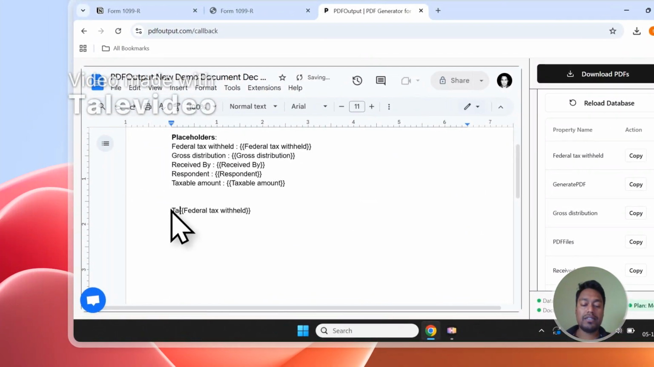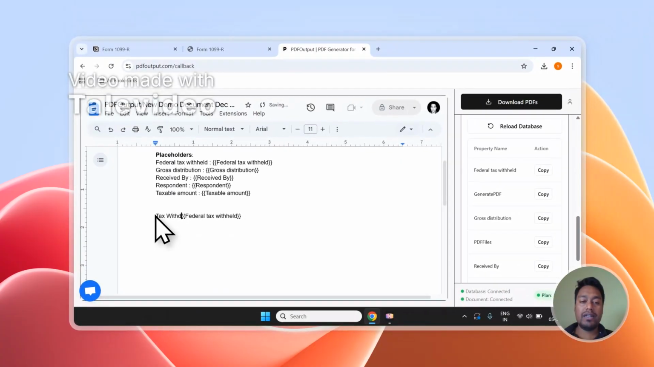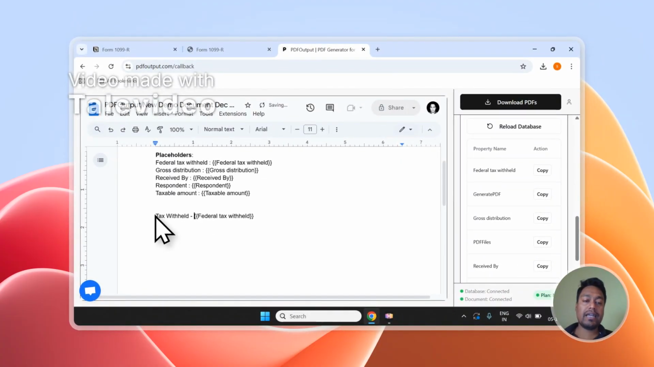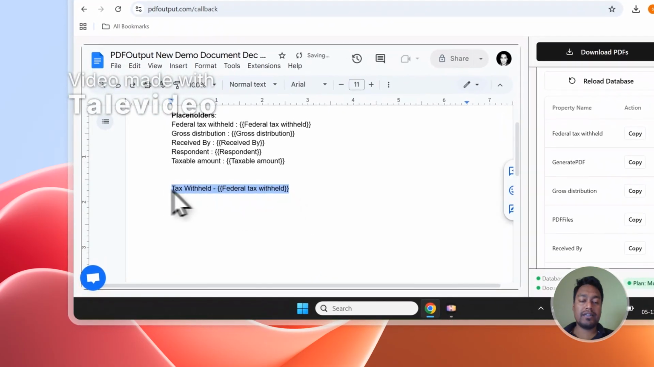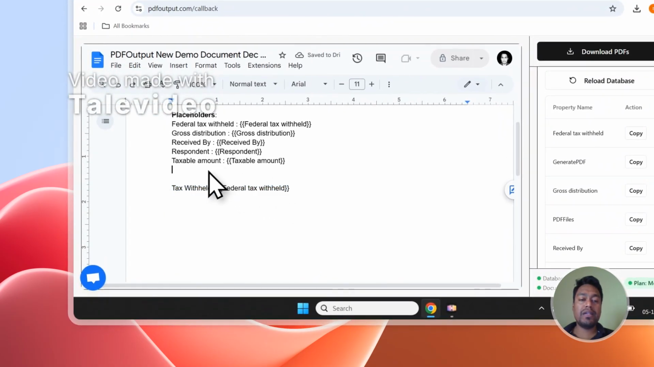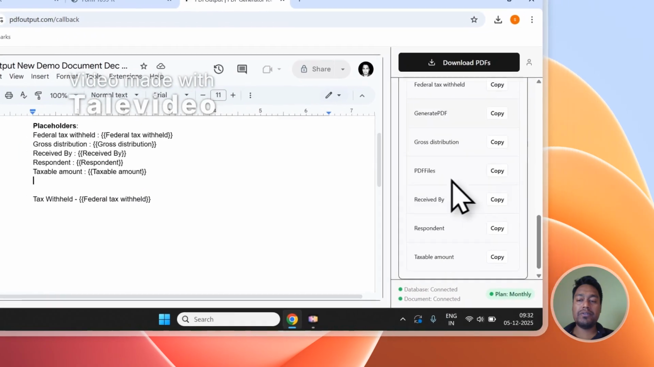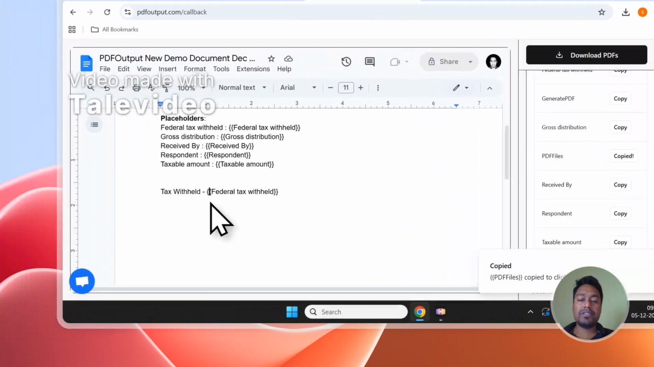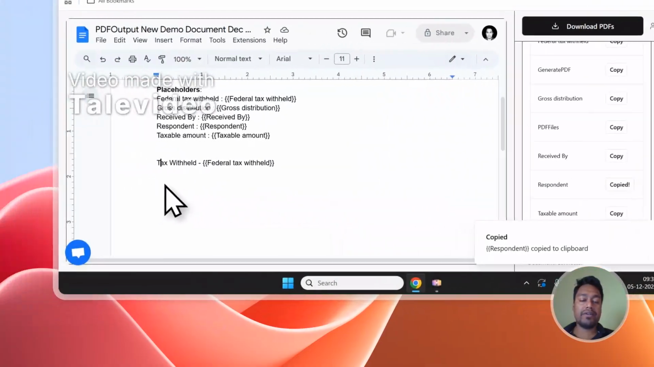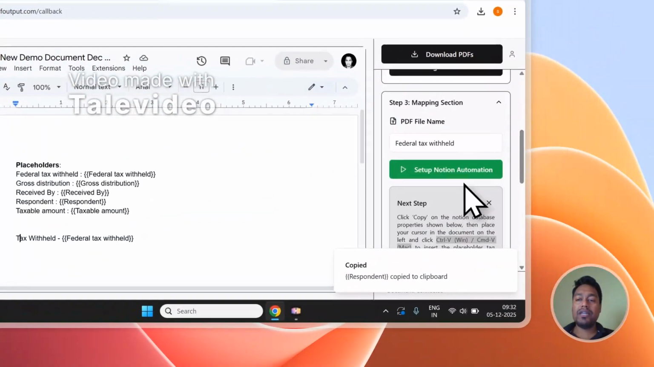Okay, so let's say this is tax withheld, which I want to see, and I can just map the property just like that. You can obviously do it any way possible and you can edit the document as per your choice, but you need to simply copy and paste it onto the document wherever you want to have it. Okay, so my mapping is already done.